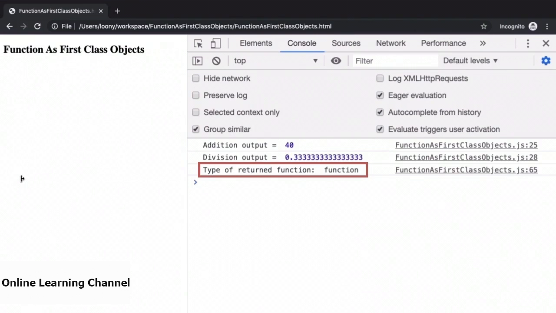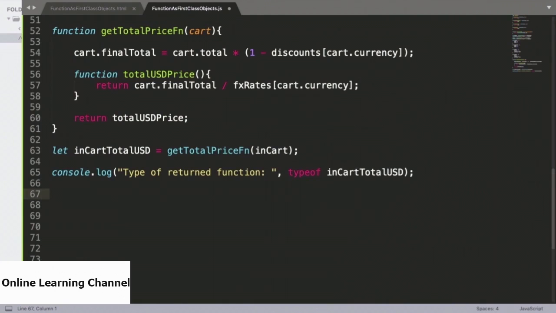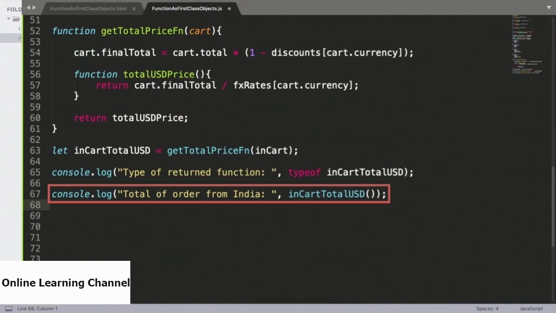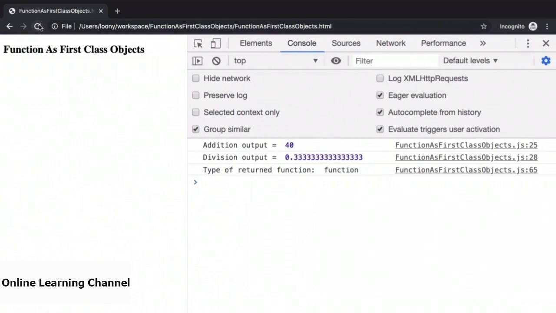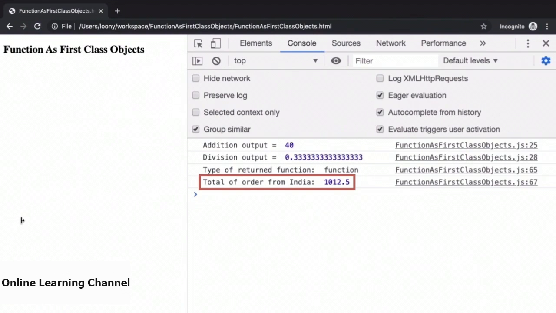So once a user has checked out the items in the cart, we can apply the discounts. And when they finally hit the purchase button, we can calculate the total amount of the purchase in USD by invoking the returned function. So we can now go ahead and invoke inCartTotalUSD. And to check out its output, we head over to the browser. And this has calculated a total USD value of 1012.5, which is the equivalent of 81,000 rupees, given the exchange rates which we had set.